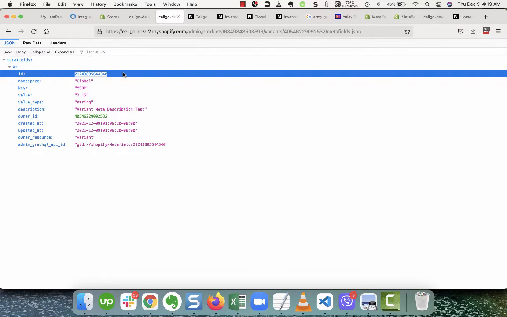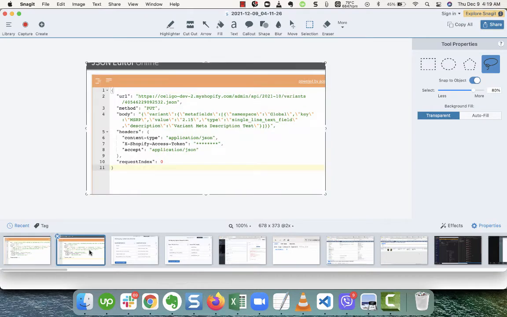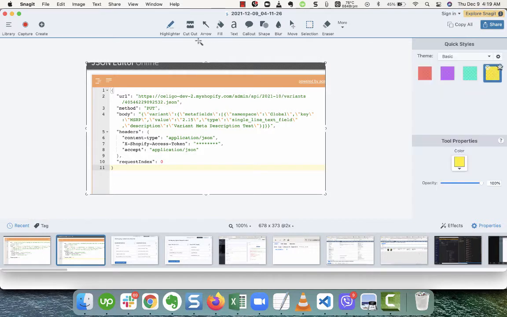And I can show you how this looks like in the REST call. I took some screenshots here. So in my initial request, you can see here I called the API for the variant and the specific variant ID.